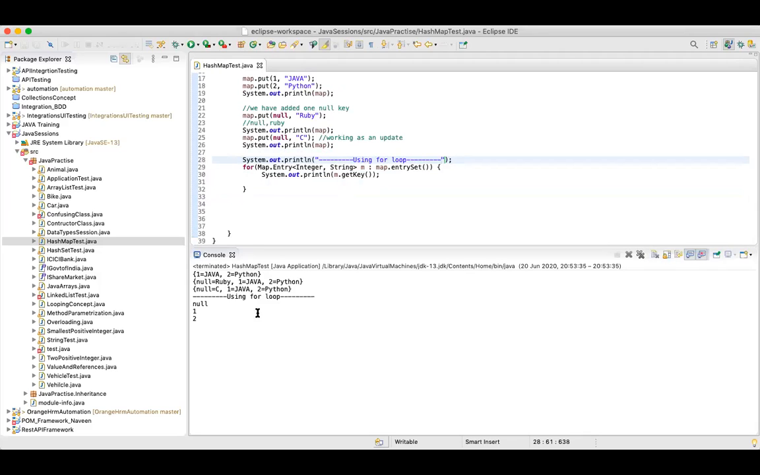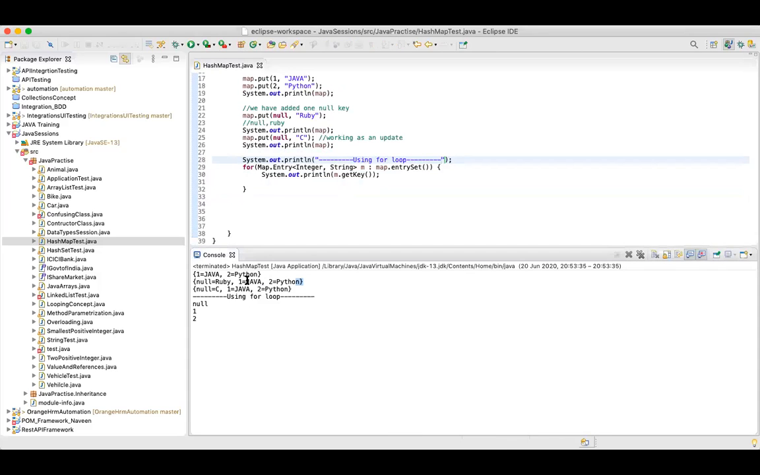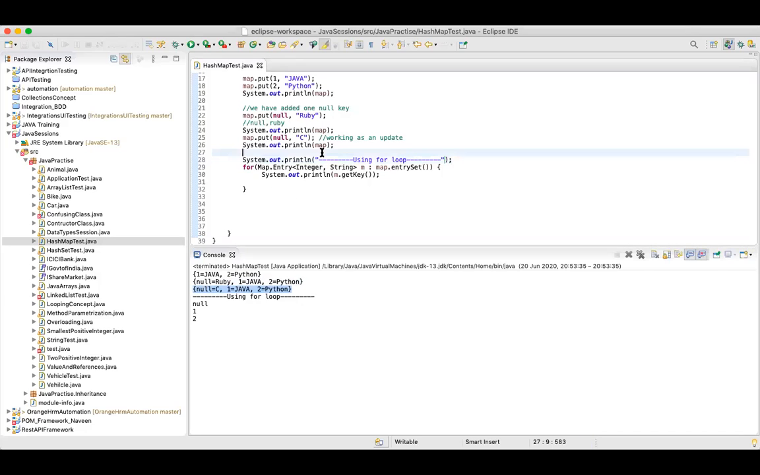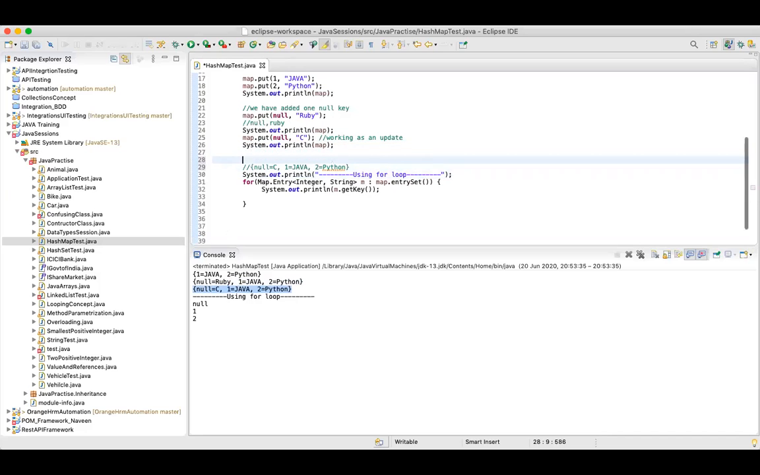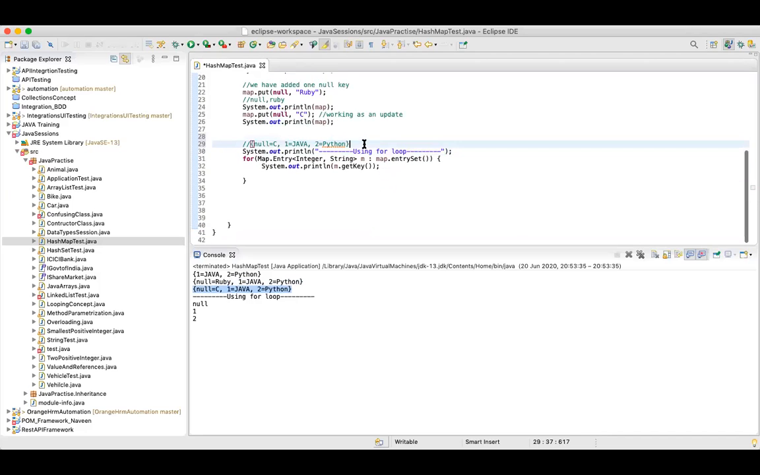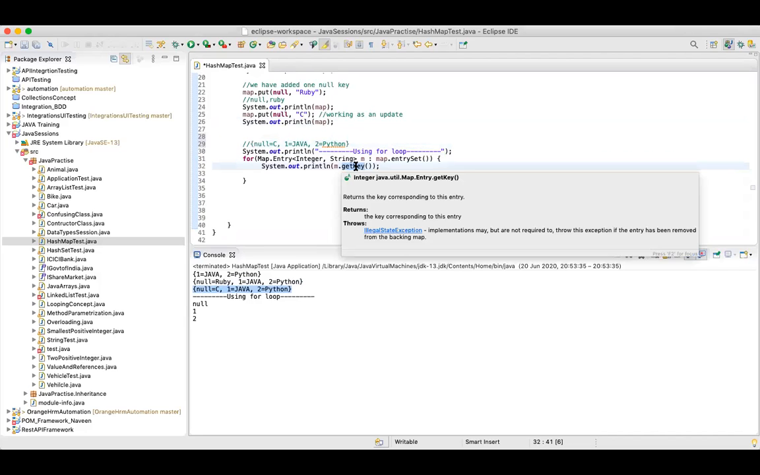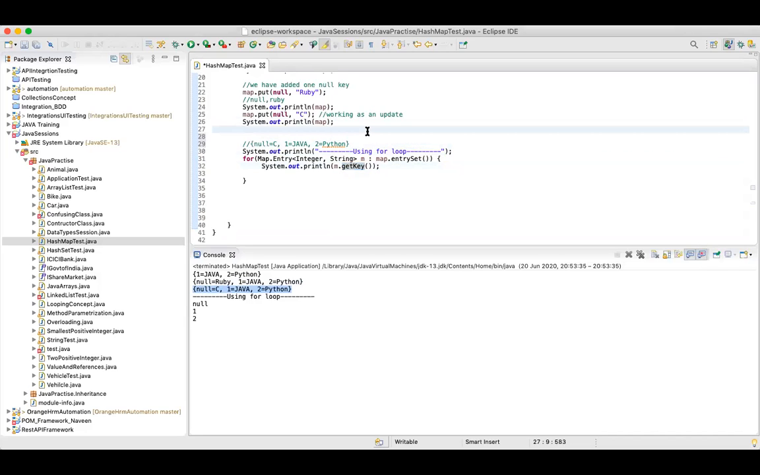Now, guys, if you see, this is my final list. Is this clear? After adding all these elements, this is my final list. I just printed my map, and this is my final list. Now, what I'm trying to say is, I want to print all the keys of this particular map. So what are the keys? One of the keys is 1, one of the keys is 2, and one of the keys is null.